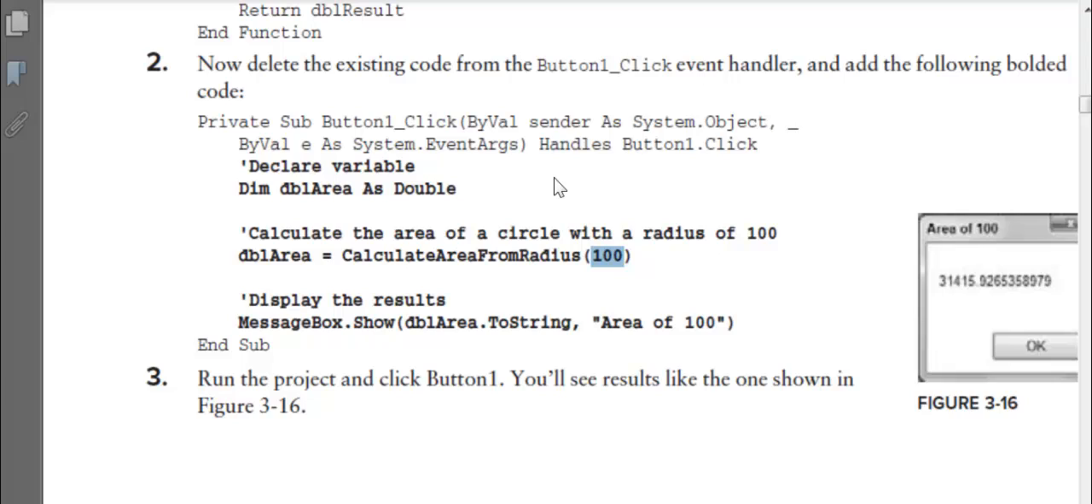And further, maybe inside the calculate area from radius method, maybe we reassign x to some other value. Maybe we say x equals x plus 100. We wouldn't do that in this case, but maybe in some other case we would. We reassign x another value inside the definition of this function. The question would be, what happens to the x outside of the function? Does it get changed or not?